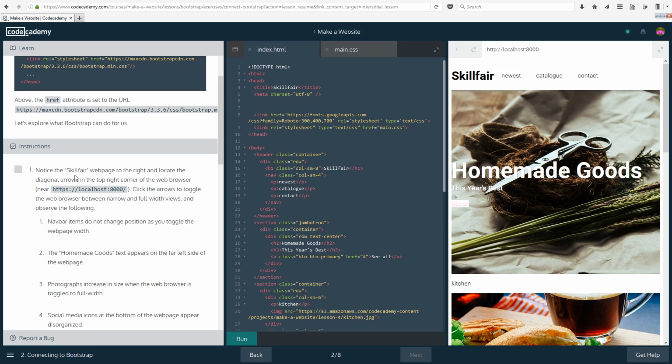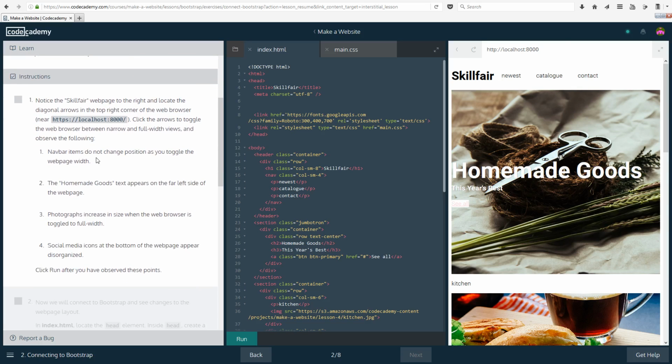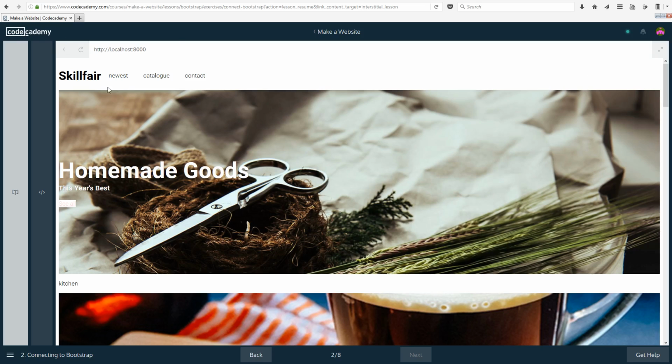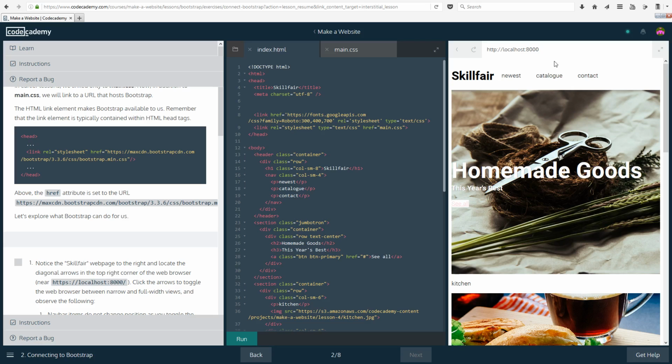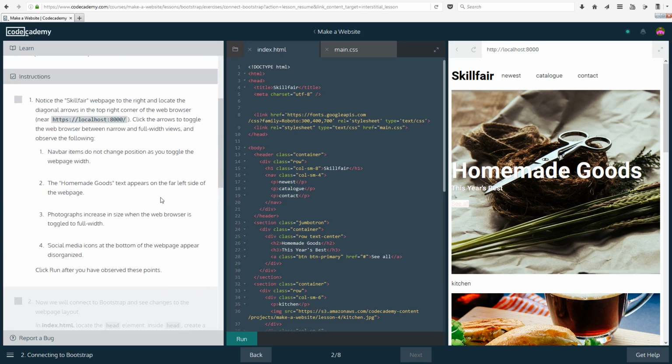Notice the Skillfare web page to the right and locate the diagonal arrows in the top right corner of the web browser. Yep. Click the arrows to toggle the web browser between narrow and full width views and observe the following. Navbar items do not change position as you toggle the web page width. So basically these stay there all the time. They always stay to the left next to the title. In this case anyway, this is slightly changed from what we originally saw. They always stay there. But that might not be the best thing to have. It might be, but in this case it's not going to be.